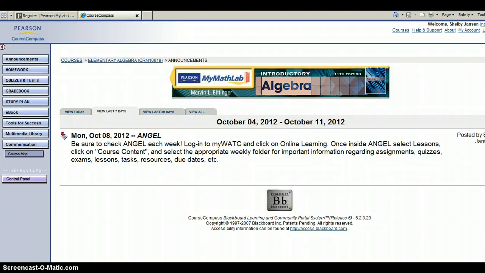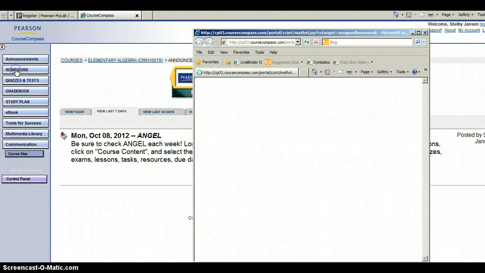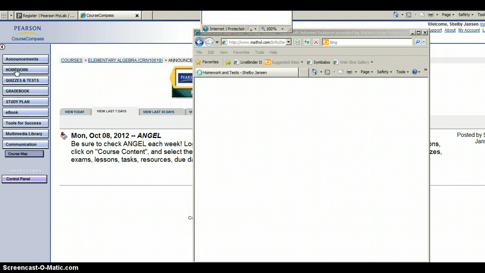On the home screen, you're going to see this announcement that's just a reminder to log into Angel every week. But then you've got these tabs down the side. Announcements, really, this is the only announcement you're going to see, the one you're looking at right now. When you want to work on your homework, you just click into your homework.